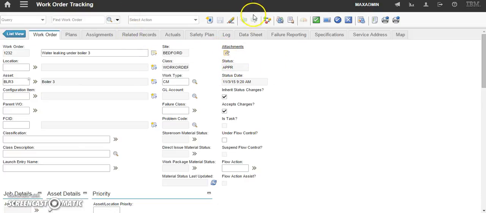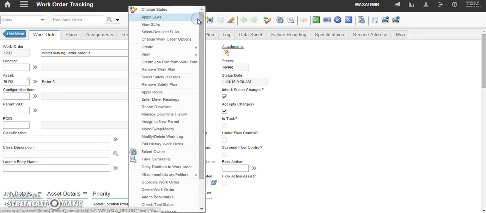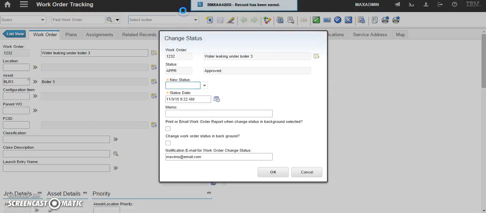Another way to do this, if you don't see your change status button, or it may be cut off on the screen you're using, or some other issue arises, you can use this select action menu. To access this, click the drop down arrow, and the first choice is change status. You'll come to this. And then we can see, oh, it's already been approved, so we'll just hit cancel.